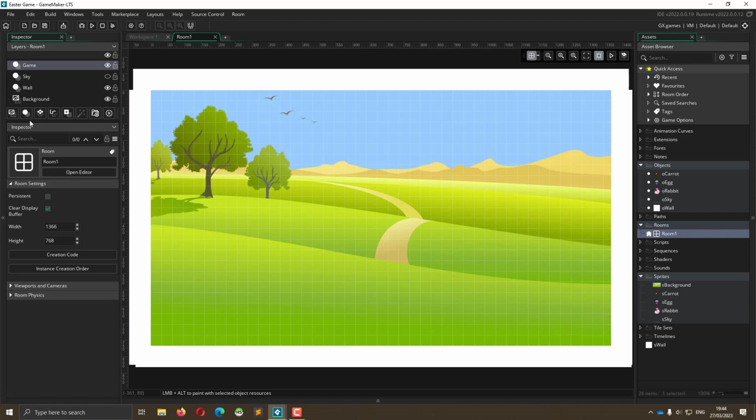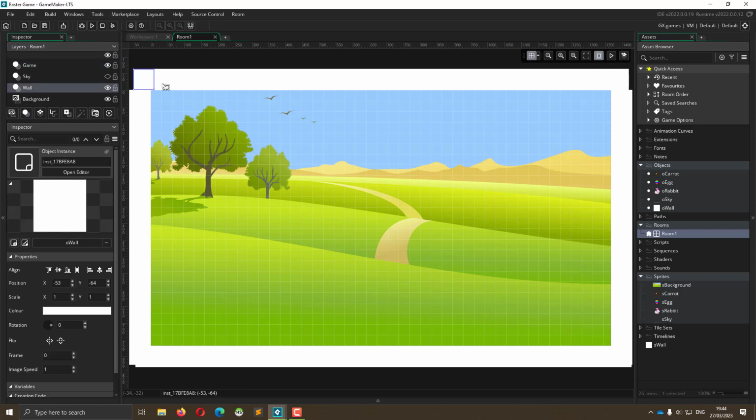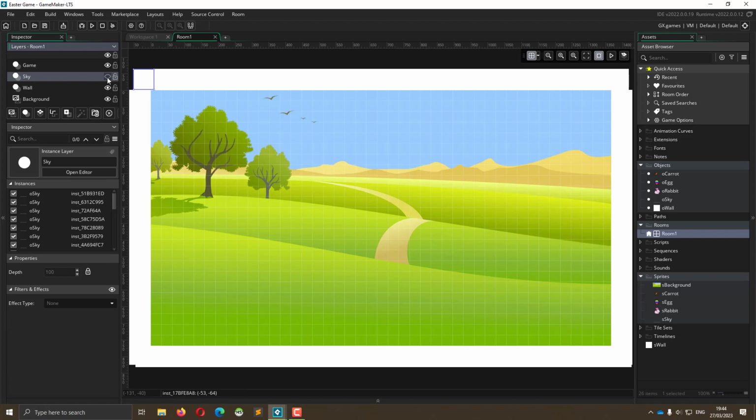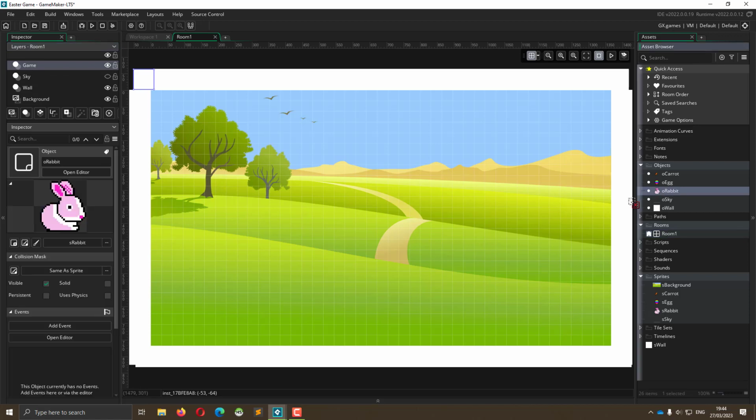On our layers section, we have the wall layer, which is this outer white rim. We have the sky layer, which is currently invisible. I can turn it on so you can see it, but it's a very thin line at the horizon point. And we have the game layer, which is currently empty. All I'm going to do to start with is populate my game area with one rabbit.